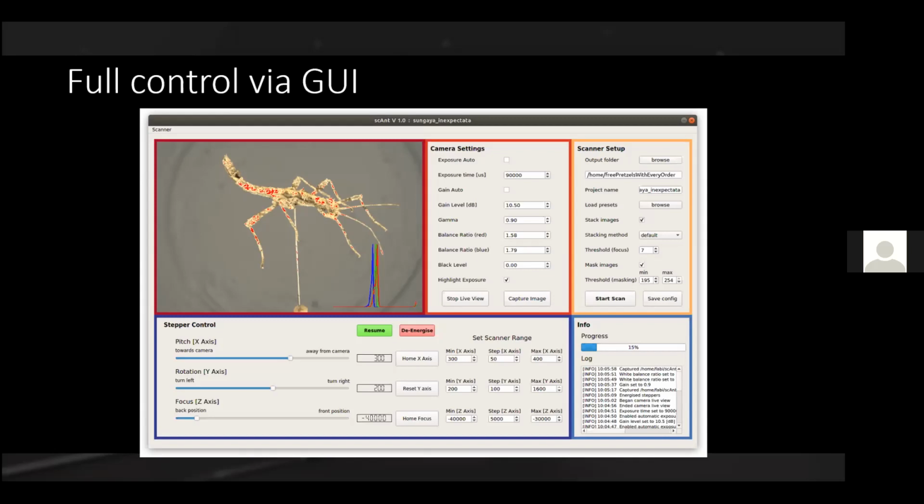The top right is, if you will, housekeeping. So you specify where the resulting images are saved. You specify certain settings for the images that you can also save and load later for other scans. And you can activate simultaneous processing of the recorded images, which I will speak about in a second. In the bottom right, then, it's just an info panel that tells you about the progress of the scan. And this is, in essence, the graphical user interface.